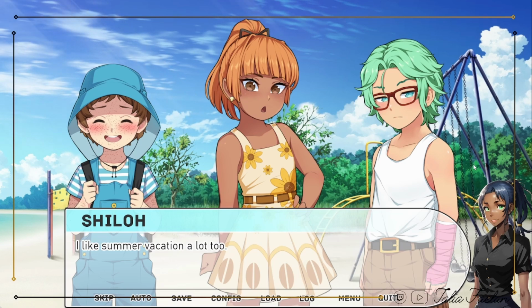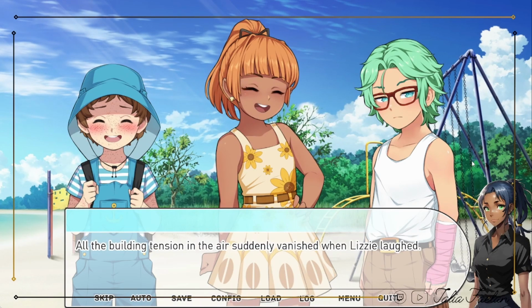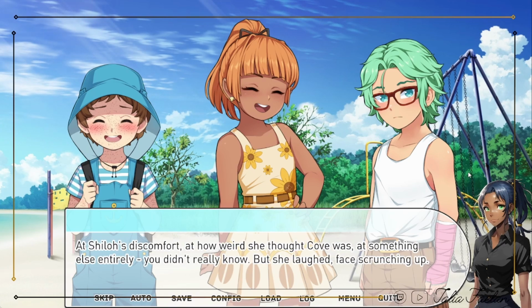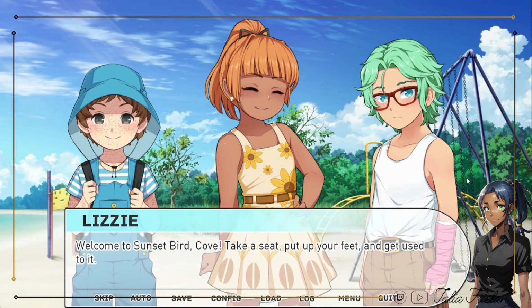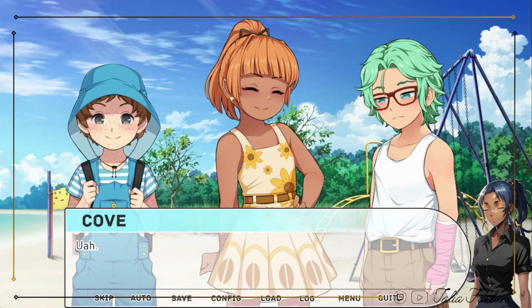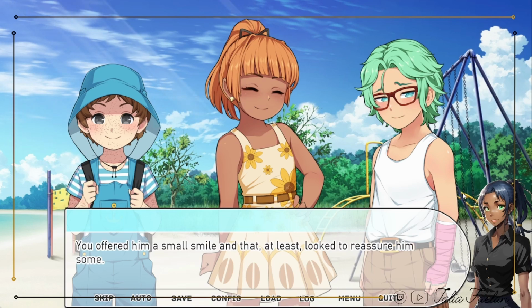I like summer vacation a lot too. All the building tension in the air suddenly vanished when Lizzie laughed. At Shiloh's discomfort, at how weird she thought Cove was, at something else entirely you didn't really know, but she laughed, face scrunching up. Okay. Welcome to Sunset Bird Cove. Take a seat, put your feet up, and get used to it. You offer him a small smile, and that at least looked to reassure him some.